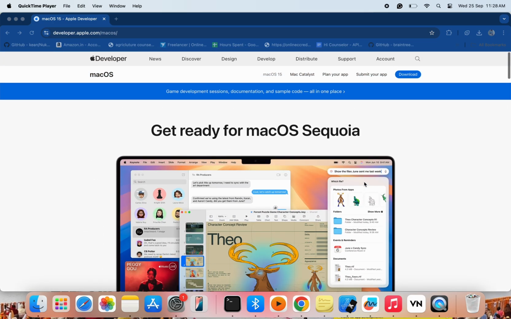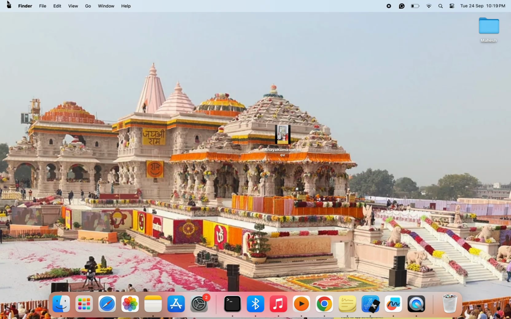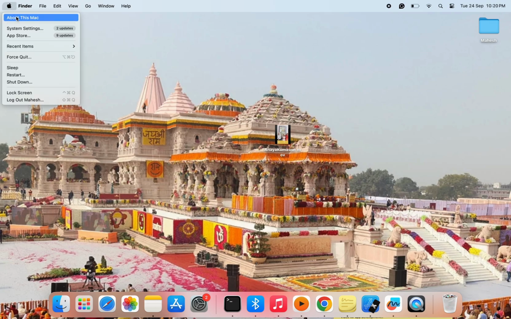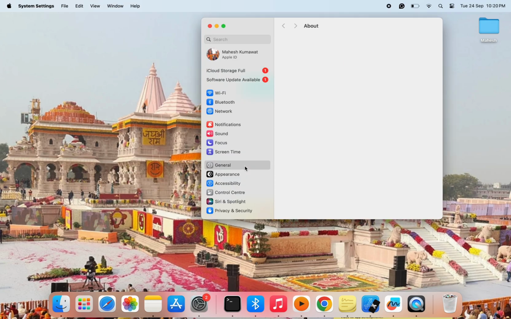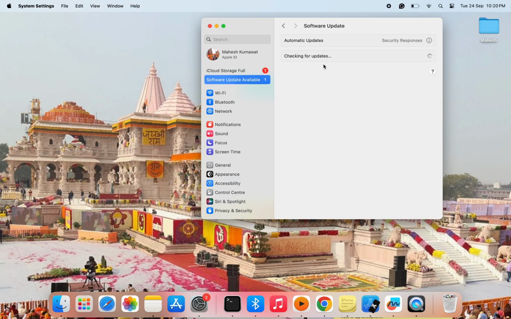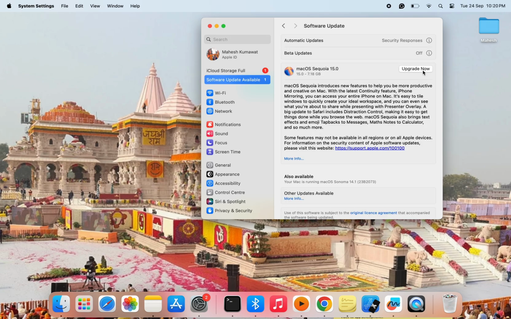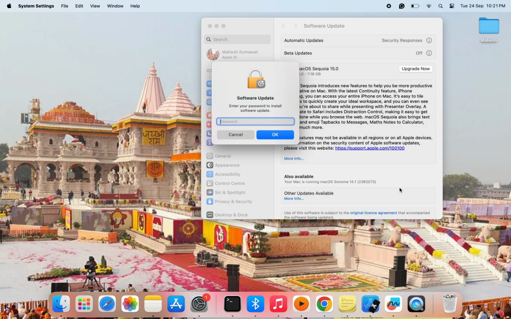Let's download macOS SEQUOIA. Here's how you can do it. Click on the Apple logo in the top left corner. Select System Settings, or System Preferences on older versions. Scroll down and click on Software Update. You should see macOS SEQUOIA listed as the available update. Click Upgrade Now. Once the download is complete, follow the prompts to install macOS SEQUOIA.